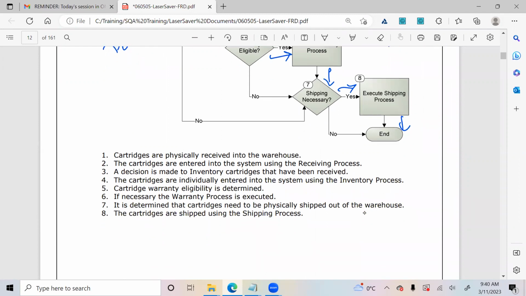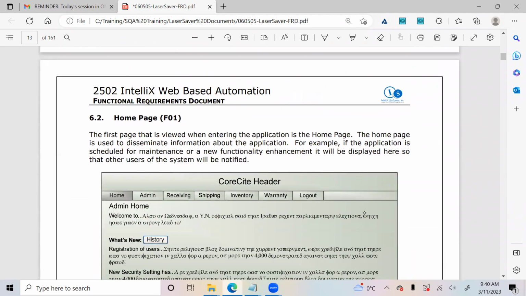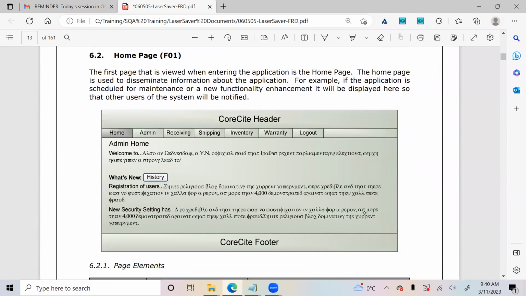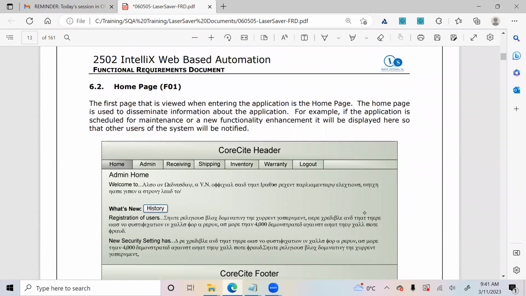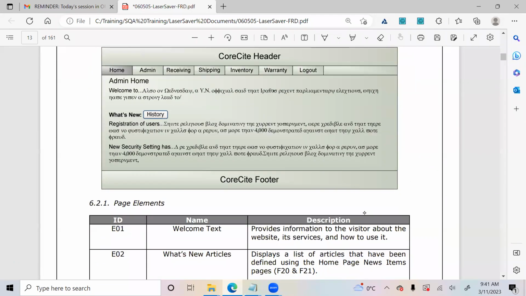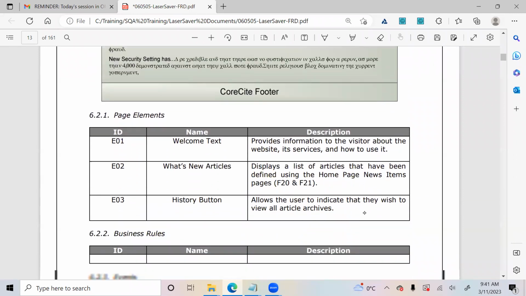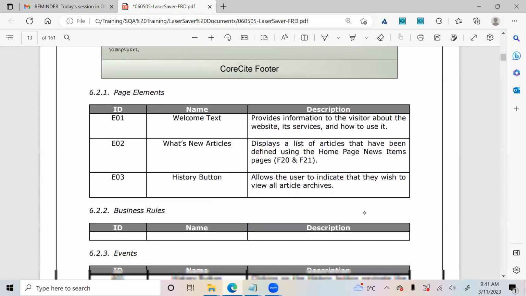All right, so moving on. I think this is where the different module starts: 6.2 homepage. I'm just going to move on unless you guys stop me here.